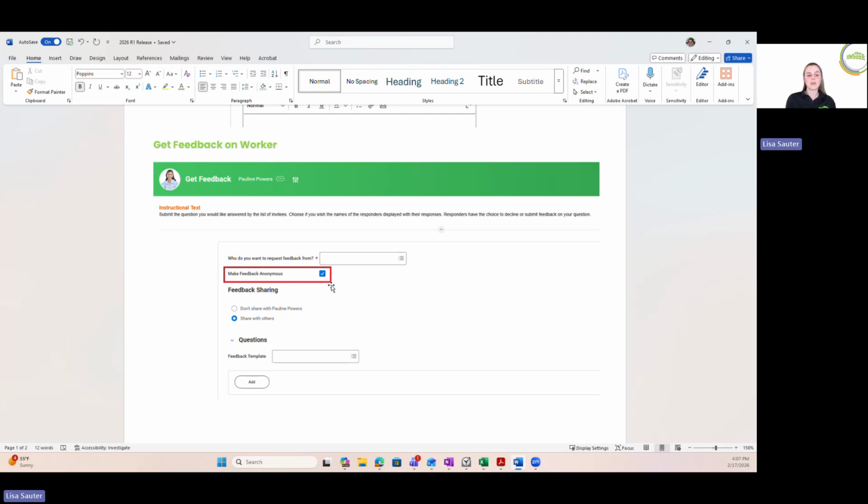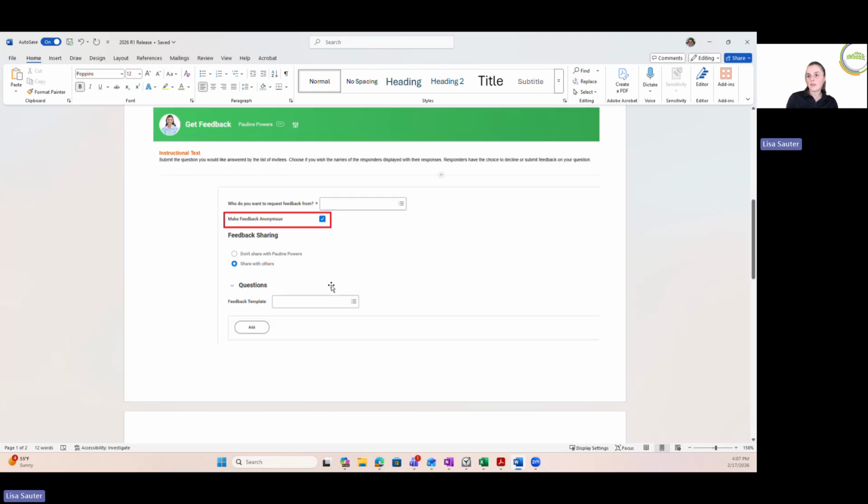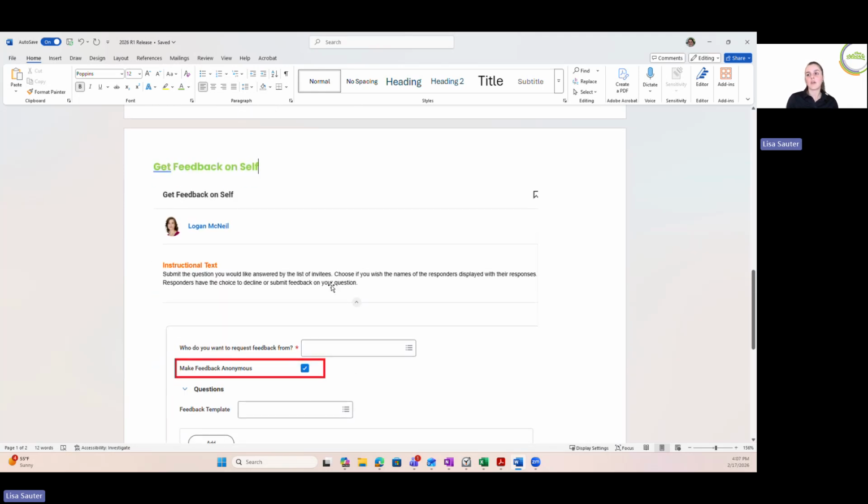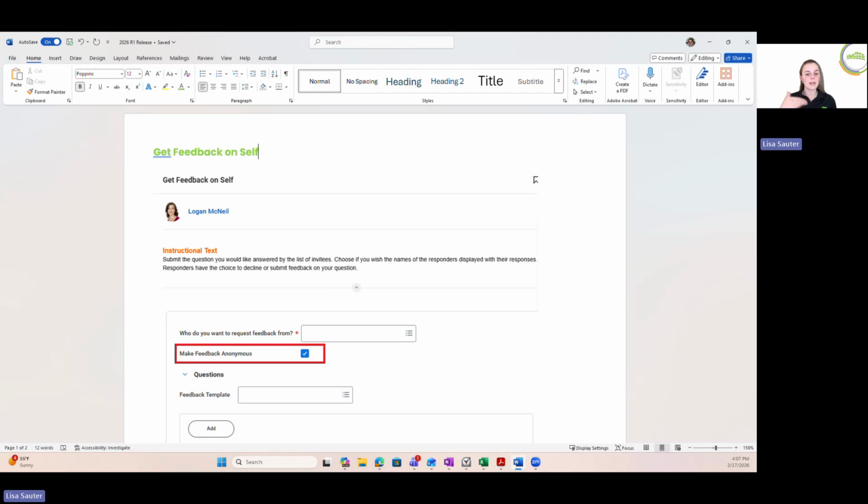Same thing applies to the get feedback on self. Scroll down, you can see a screenshot here as well. Assuming I request feedback on myself from several people in my team and I want the feedback providers' names to be anonymous, now the make feedback anonymous checkbox is already selected, which is a huge benefit.